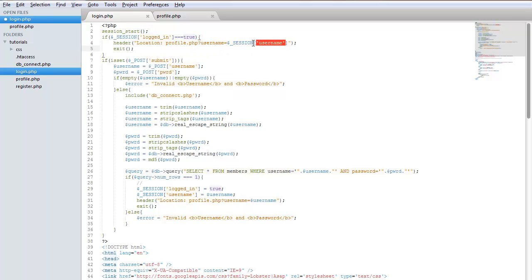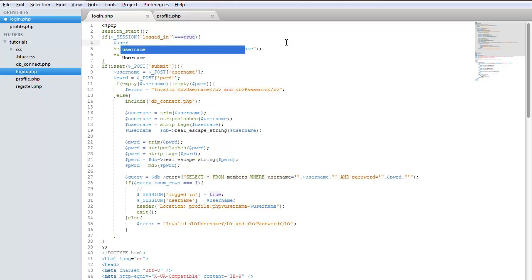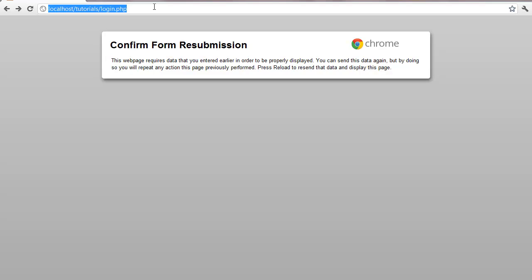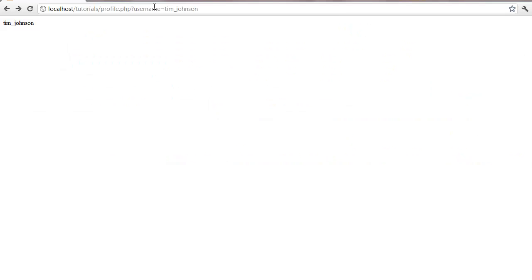Actually, you know what? I don't think that's gonna work like that. We're gonna do username, but before that, we're gonna do username equals session username. Alright, and then we do the exit, so it kills the rest of the script. So if we go back, if we try to go to the login page, it won't let us log back in.